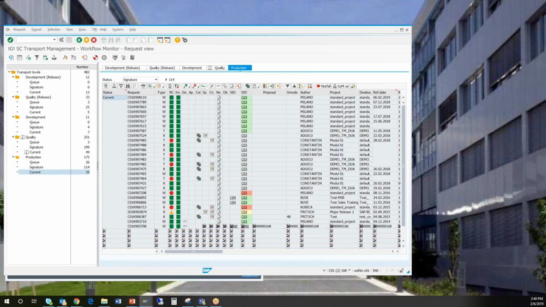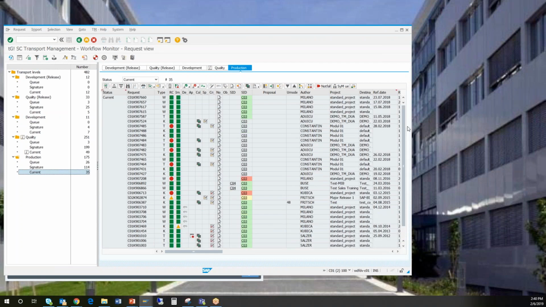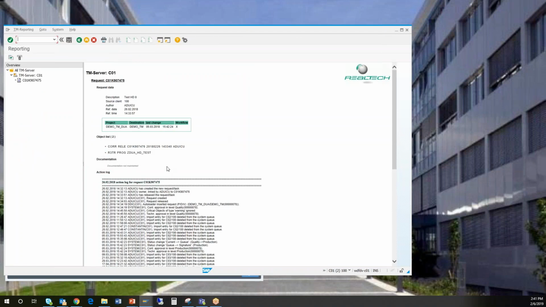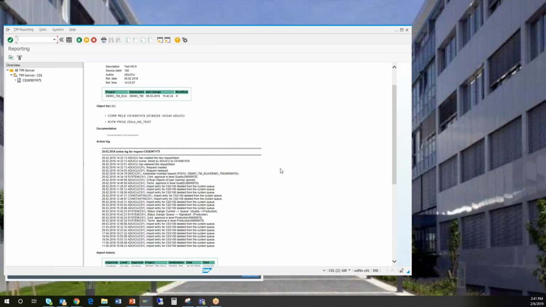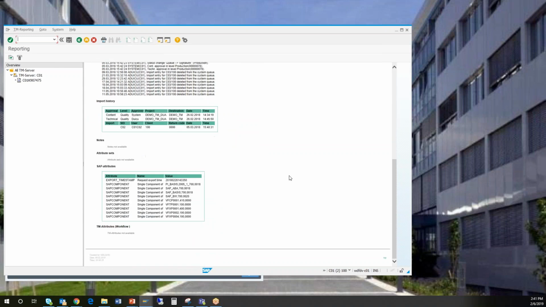What I want to show you lastly is the reporting capabilities. So there's a couple different ways to run reports within our solution. The easiest way is just a one-button report. So let's just take a change or a transport, go to what we call request lifecycle, and now you'll see you get all the information about this request, right? The object list, the action log, exactly what happened, the import history, any attributes, SAP attributes, or the TM attributes, if you created them and you fill them out within the solution.